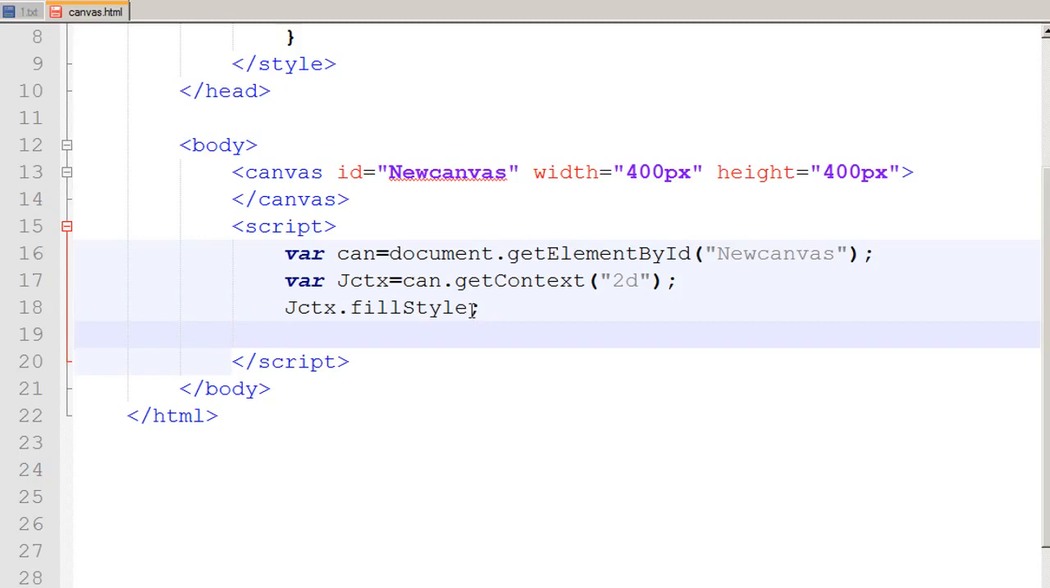And now I need to draw a rectangle. For that I would be using the fillRect method. So I say jctx.fillRect, and now I need to give four values to the rectangle, and those values are the values of x axis, y axis, width and height.